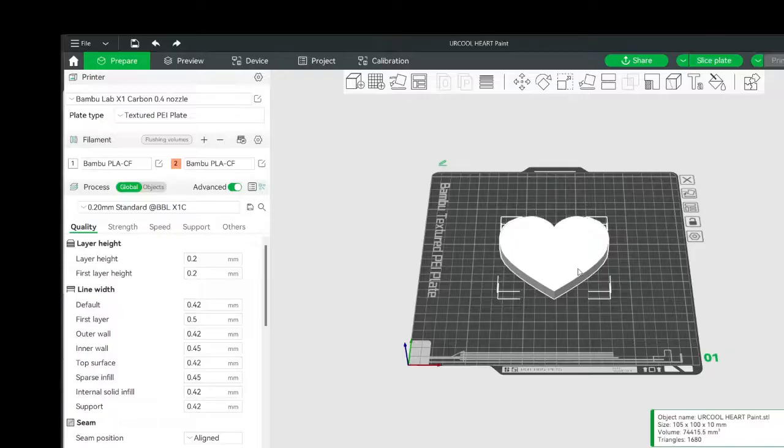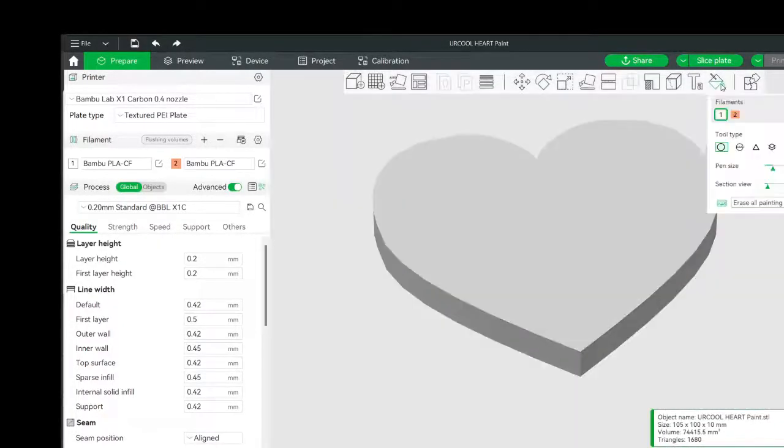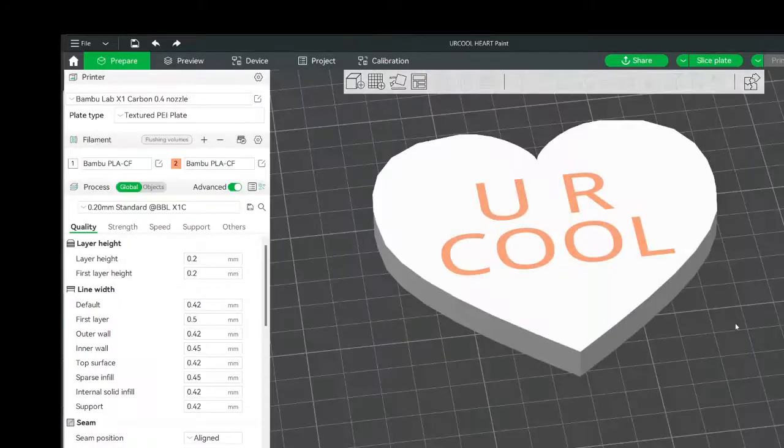Now, if you have a Bambu printer with multicolored capabilities, I'm going to show you how to change this painting up in Bambu Slicer. I modified this file so 0.01 of a millimeter was going to stick down into the heart. We go over to the painting tool, select the paint bucket, and select only the letters that we want to see. And that's it. It's ready to print.